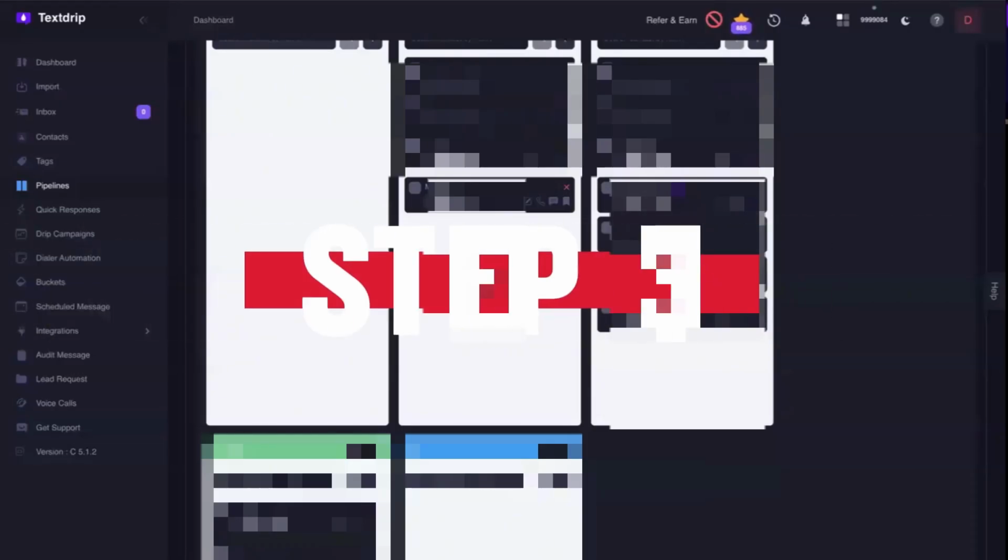Now, once you have your pipelines and tags created, you are now going to stay very organized within your Textdrip account. So let's go ahead and go to step 3. Step 3, I'm going to show you 2 ways to import leads. However, we have several different ways besides the 2 I'll be showing you to help you to import your leads.